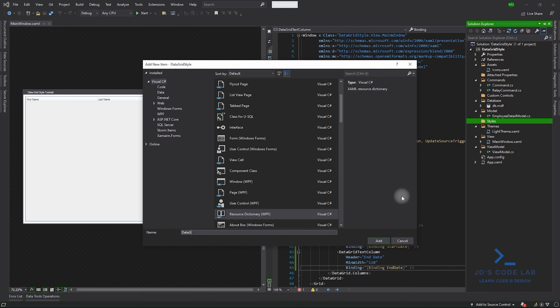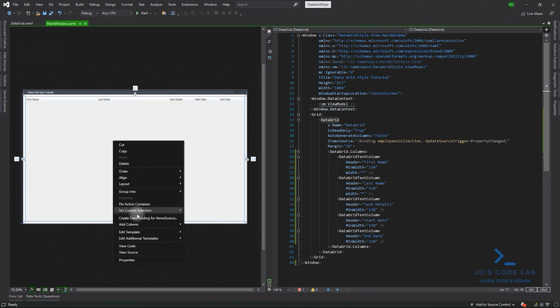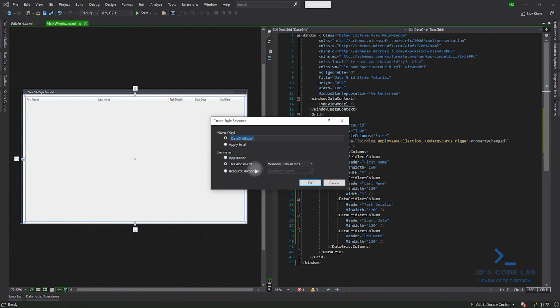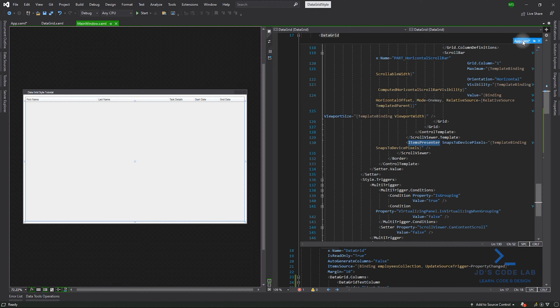Coming back to our video, open Solution Explorer and add a resource dictionary file named DataGrid in the Styles folder. Now switch back to the main window, right click the data grid, go to edit template and select edit a copy. This will open a dialog in which we will select apply to all and define in application, which means in App.xaml. Then press OK. And now you can see our data grid template is defined in App.xaml.